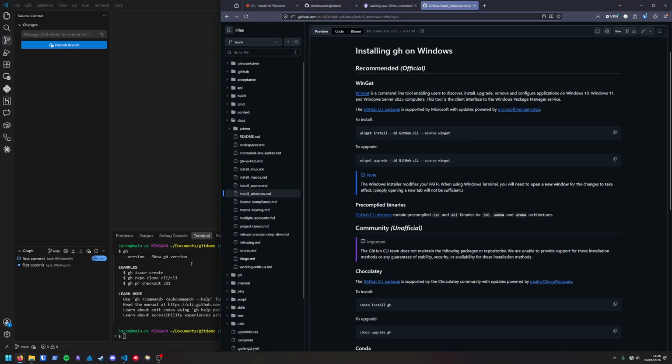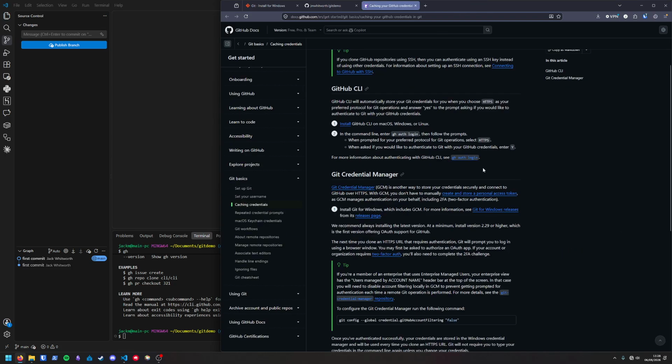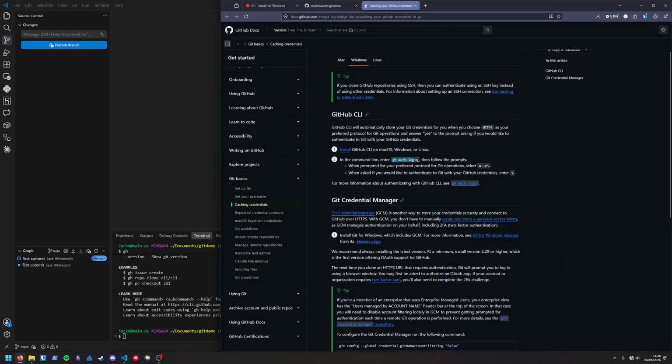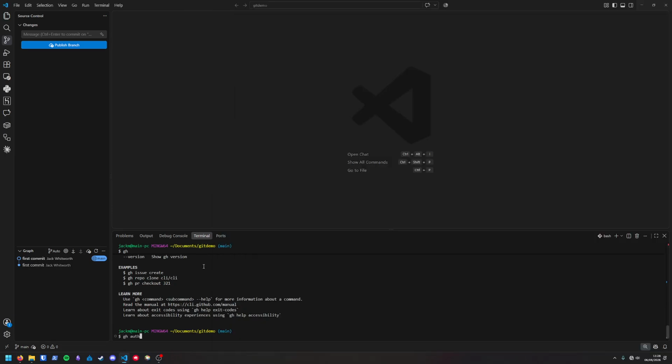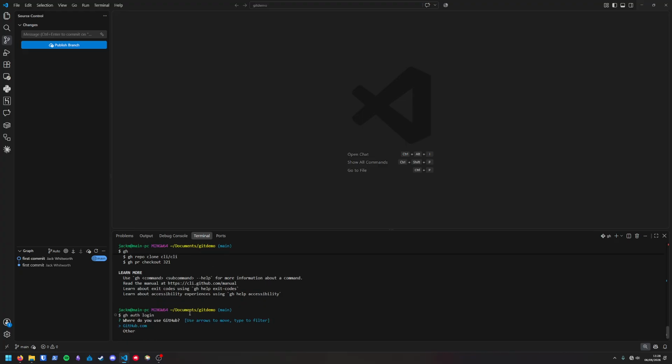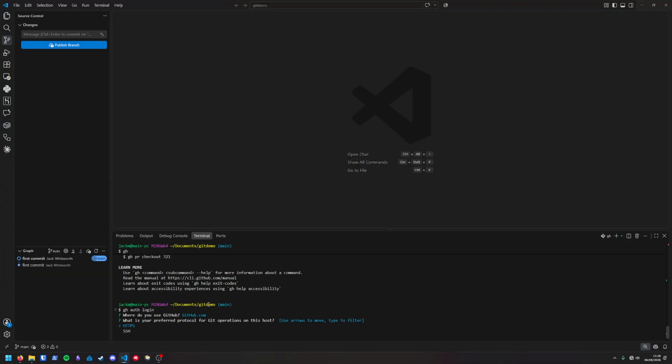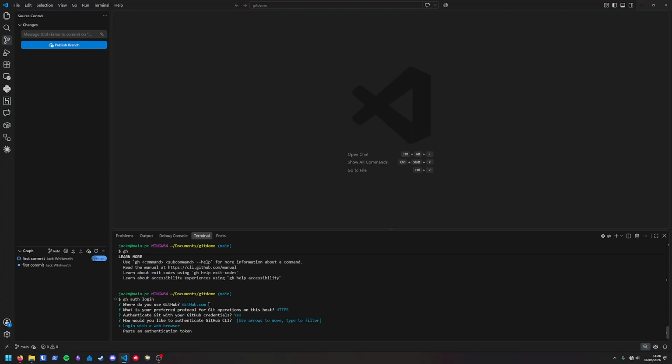So now that we have GH, we want to run GH auth login. So GH auth login. Where do you use GitHub? We use github.com. We're going to use HTTPS, and we are going to authenticate with our credentials. We're going to type Y for yes. We're going to log in with our web browser, and we want to copy our one-time code.